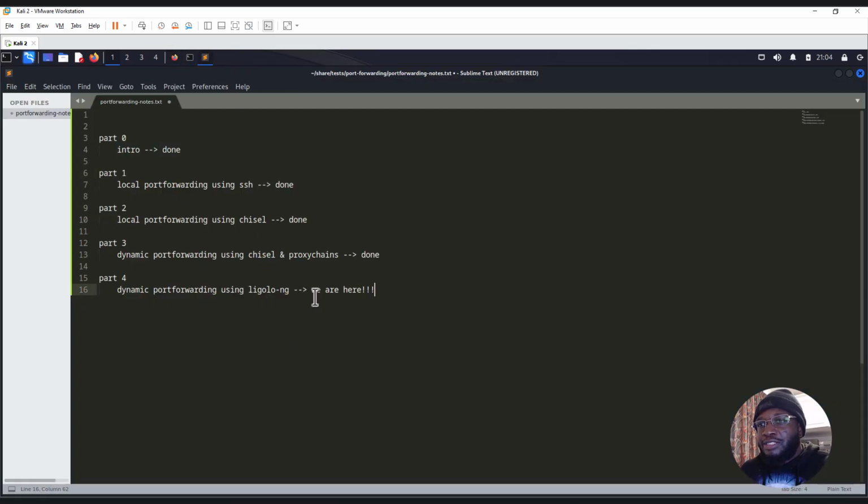All right, so the last part is also done. So part 4 is done. Maybe I may decide to extend this. I may add other parts in the future. All right, but for now we're going to stop at part 4. If there's any new port forwarding method or tool that I want to demonstrate, I'll create a new part and then I'll add it to the playlist.